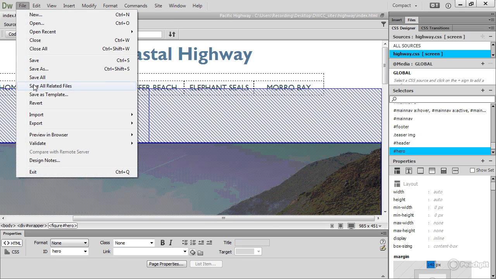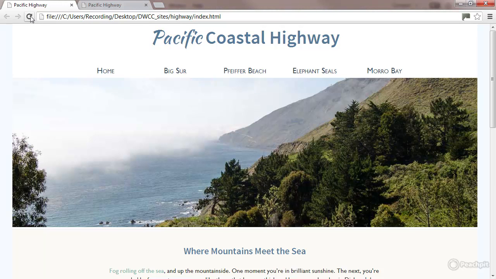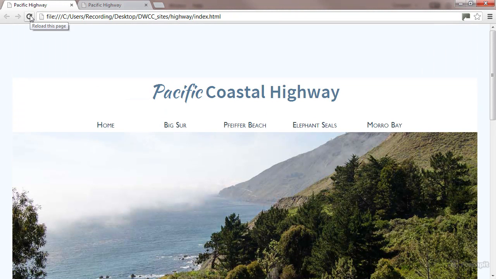Save everything again, save all related files, reload in the browser. Oh dear. If you don't set any offsets for a positioned element, it occupies the position it normally would in the normal document flow. What has happened here is I've added 140 pixels to the top of the hero figure, and the rule of collapsing margins has pushed that header away from the top of the page. So what we need to do is to set a 0 top offset for this.